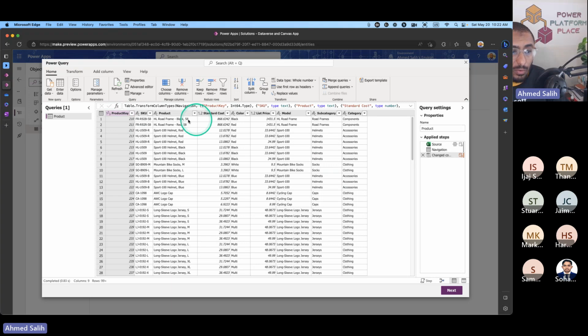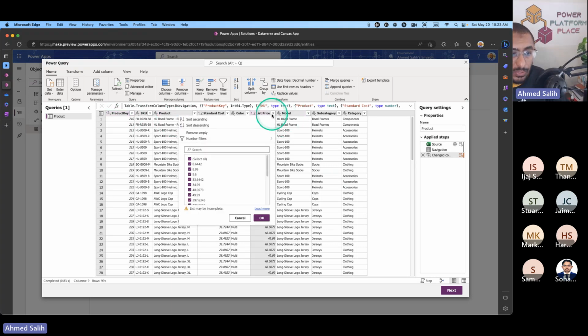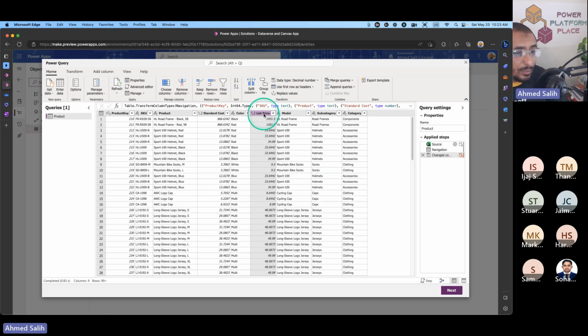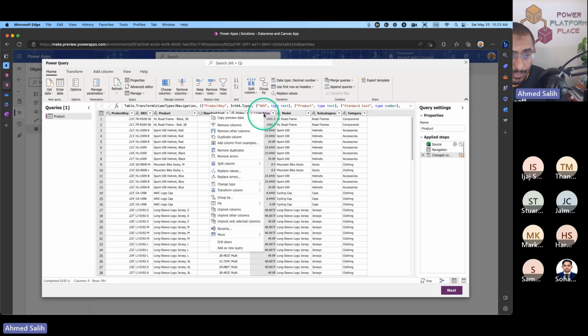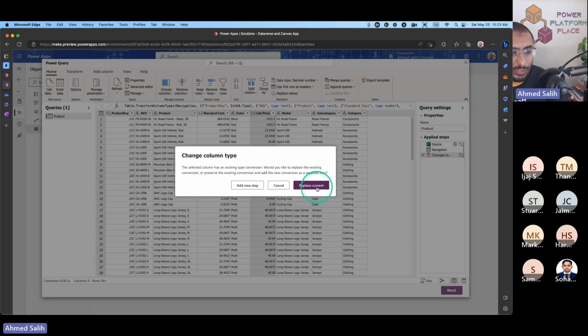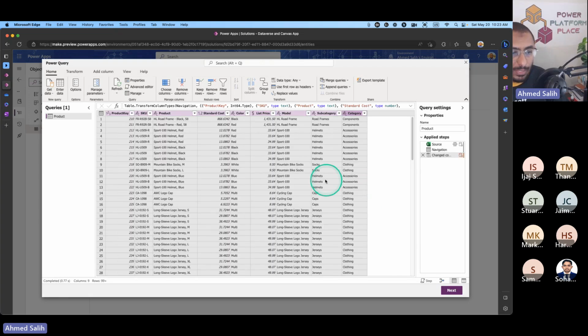For example, if I want to change the SKU, or change the list price right here, you can select that column and change the data type of this column, right? So I can come here and change the type. I have decimal number. I can change it to currency, for example, if I want. I can change it to a whole number. So let's go ahead and change it to currency and see what it looks like. So this is now a currency column and not a decimal column, right? So you can do this right here.